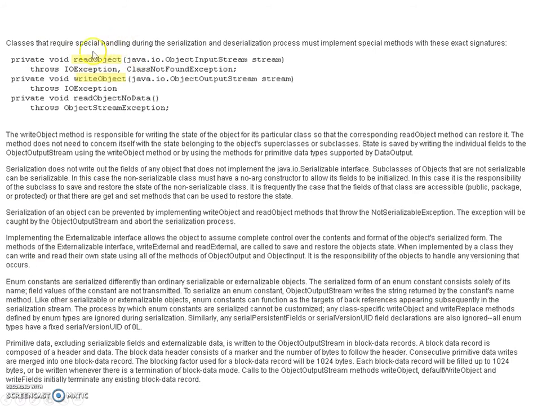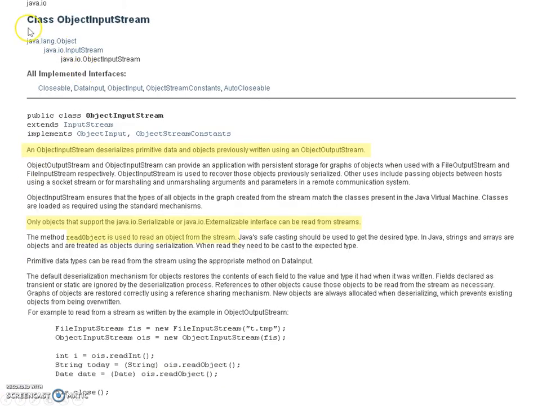And so Date would have to implement Serializable as well. And then it also mentions that any classes that require special handling during serialization or deserialization must actually provide a readObject and a writeObject method. Here's the API definition for ObjectInputStream. Same thing, it has to use the serialization.